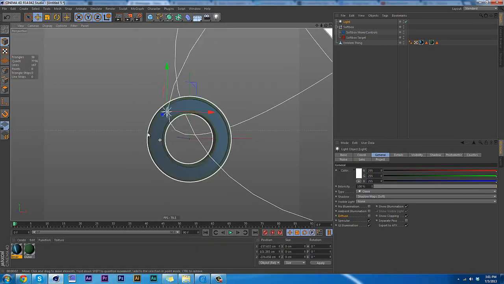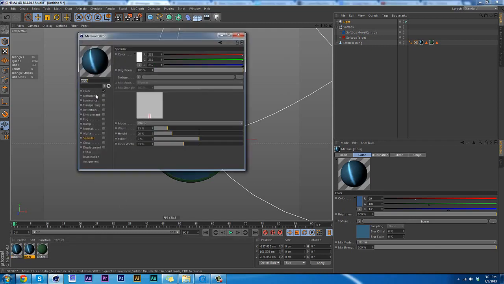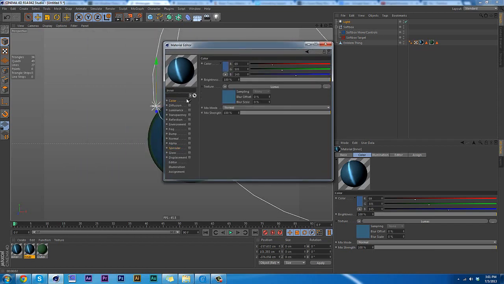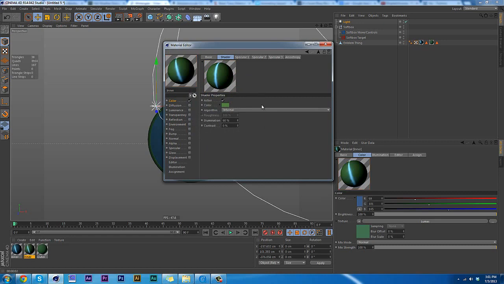Now, what we can do from here is we can hold Control and duplicate the inner material we just created, and just change this color to that green that we were after.